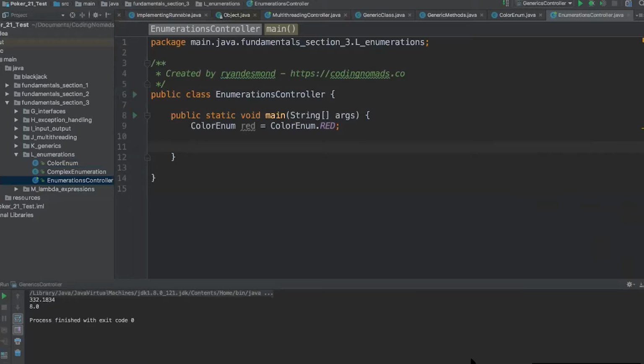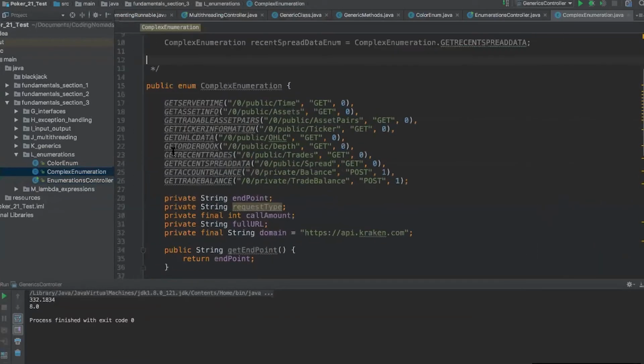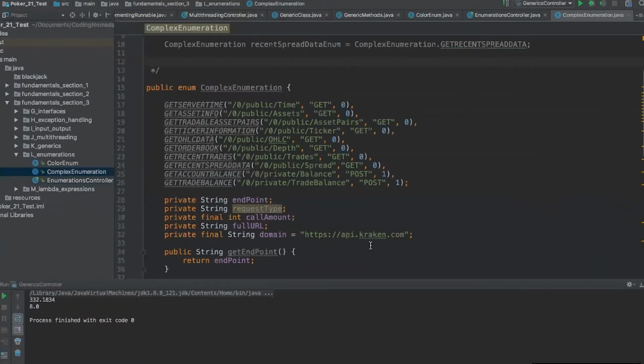A more complex enumeration looks something like this. I've modified it a bit, but it's from a final project from one of our former cohorts. So instead of red, yellow, blue, etc., it's get server time, get asset info, get tradable pairs. But they have arguments that you can pass with them, and these arguments are things that'll never change.